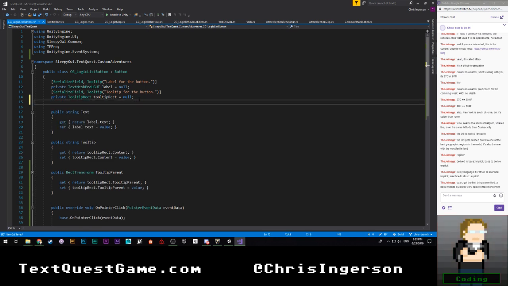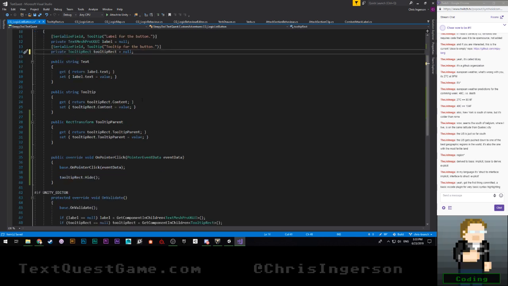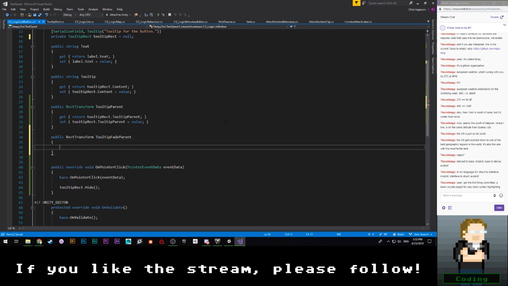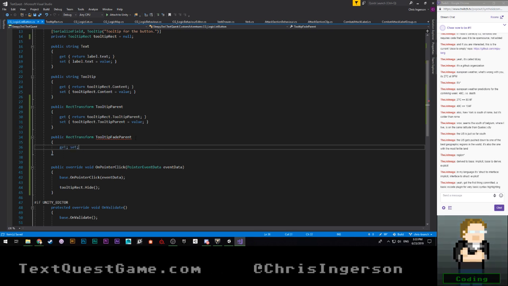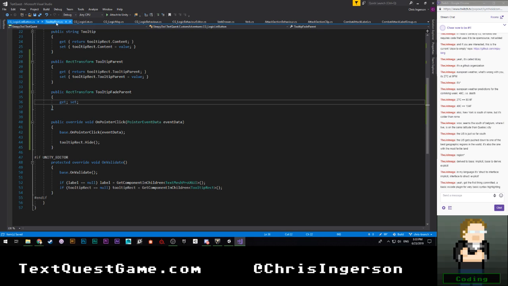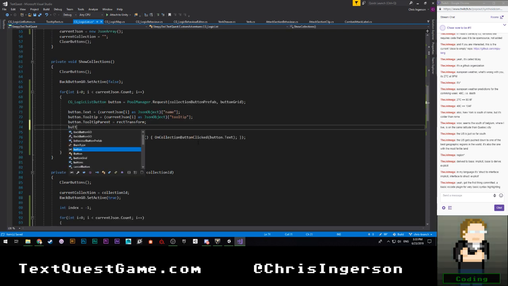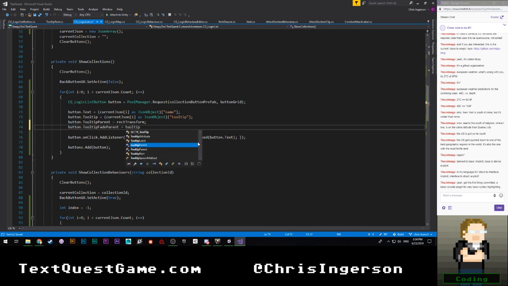It is going to straight up be just a regular getter setter. There's a public rect transform tooltip fade parent. We're just going to say get set. Okay. And all we're going to do here now is on our logic list, when we do all this fun stuff, we're going to say button dot tooltip fade parent is equal to tooltip parent, capital T.